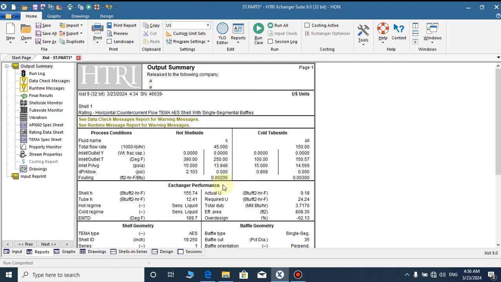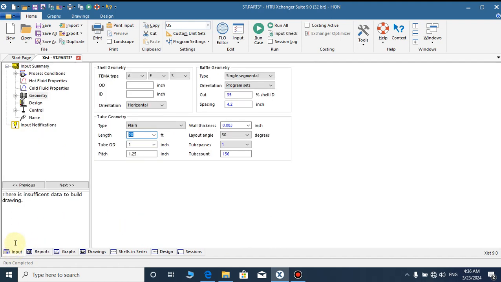In the three previous videos we have talked about the basic thermal design of shell and tube heat exchangers, and in this session I'm going to talk about how we can change this minus 16% over design and bring it into its acceptable range. So let's go to the geometry tab and change this number to find out how we can change this.